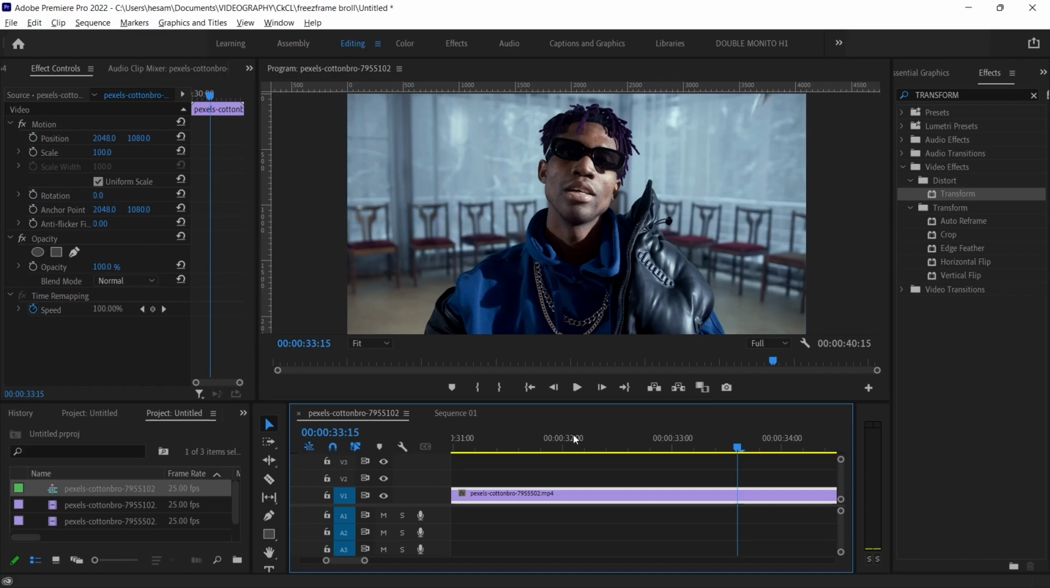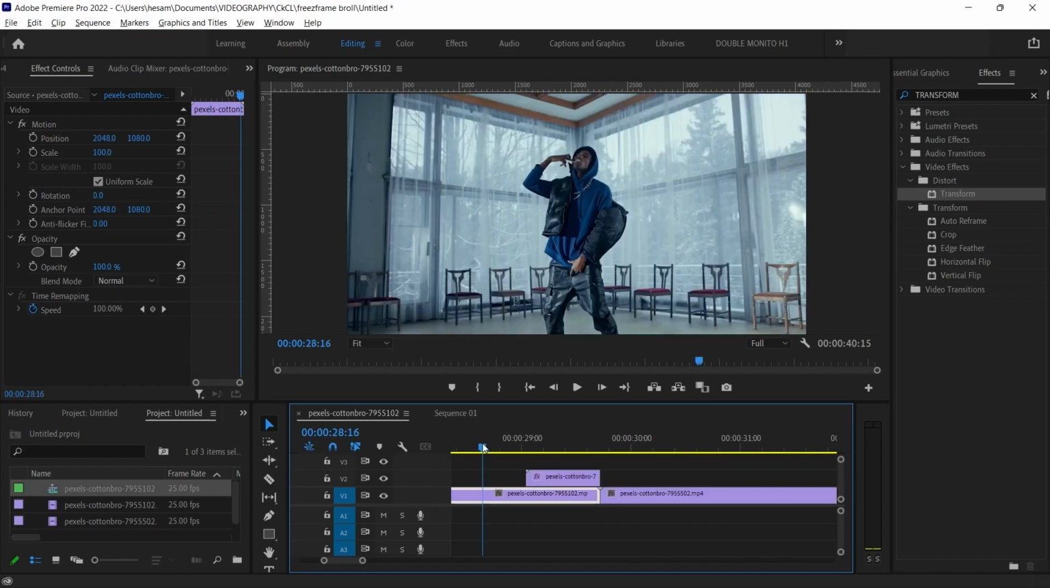You can be more creative by just playing with the parameters and opacity, stuff like that. I think we are done with the transition.